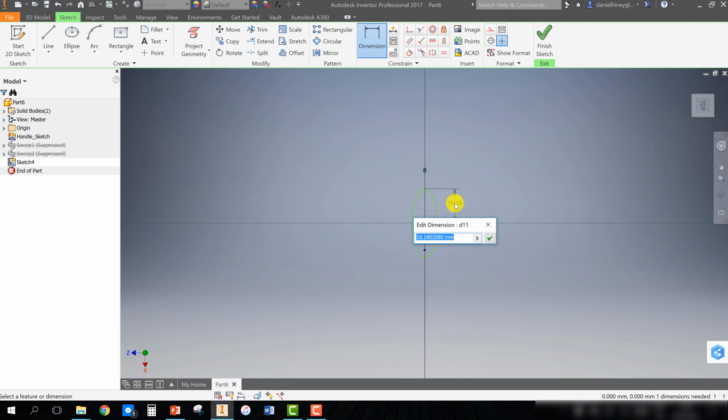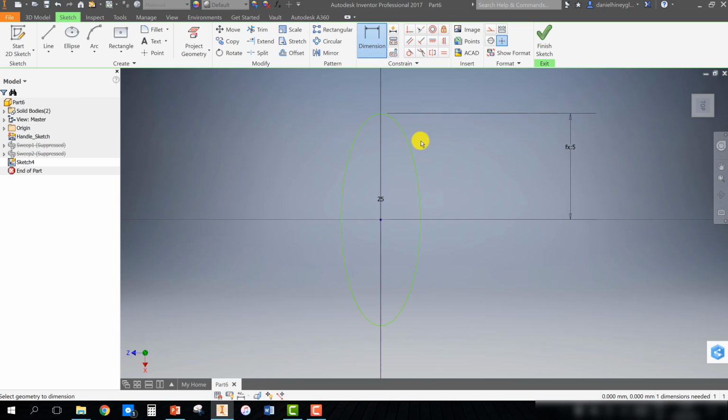For an ellipse, to get the full diameter, it's the radius, so we have to create this. We're going to use the same parameter. We're going to go handle thickness, but we're going to divide it by 2, so it's going to be 5 by 2. Click enter, and then we're going to do the same again for here.